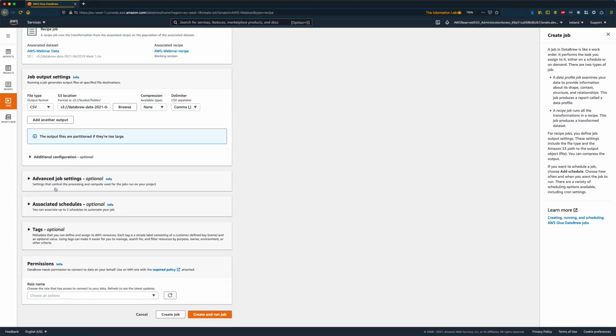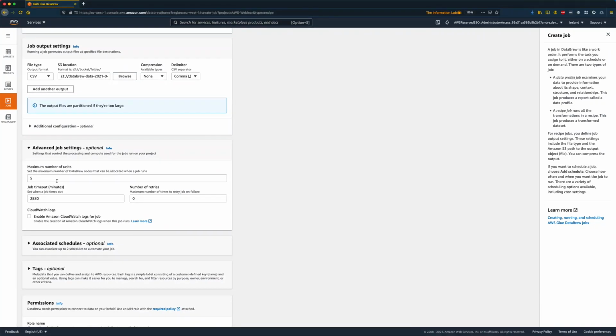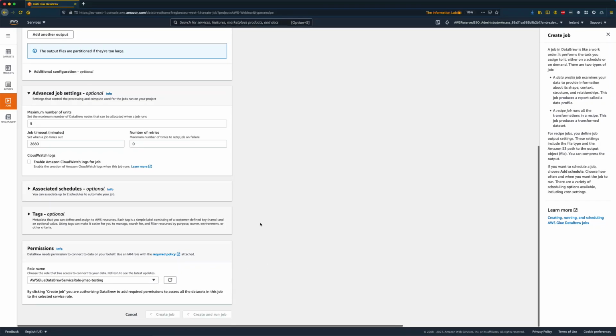And then you also have these other options. You can set how many nodes you want to allocate to this job. So if it's important and it needs to run really fast, you might increase this. If it's infrequent and you don't need it to run very fast, you might lower this a little bit. And then you need to, of course, give it some permission. So I'm going to use the same role here and run this job.